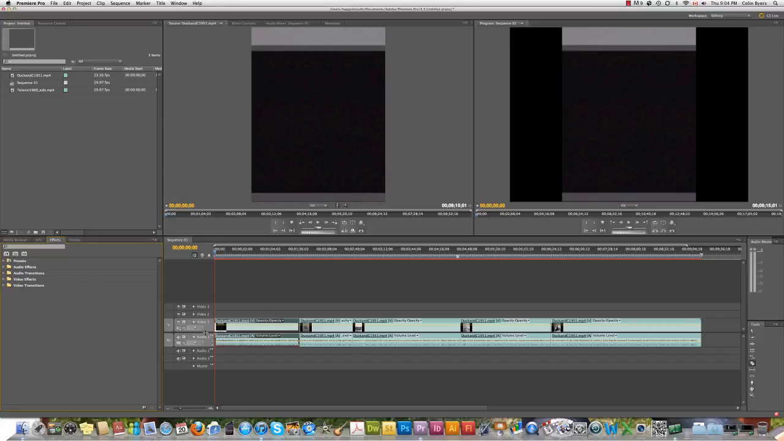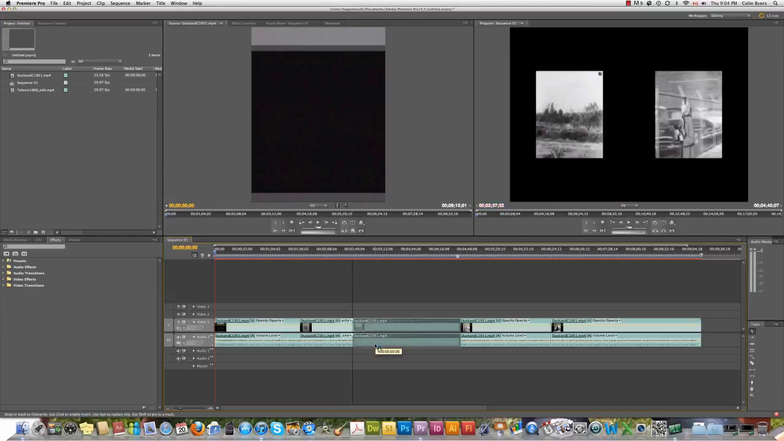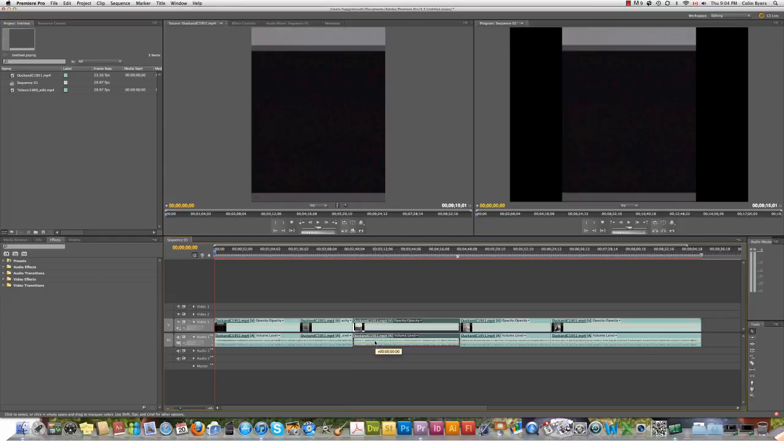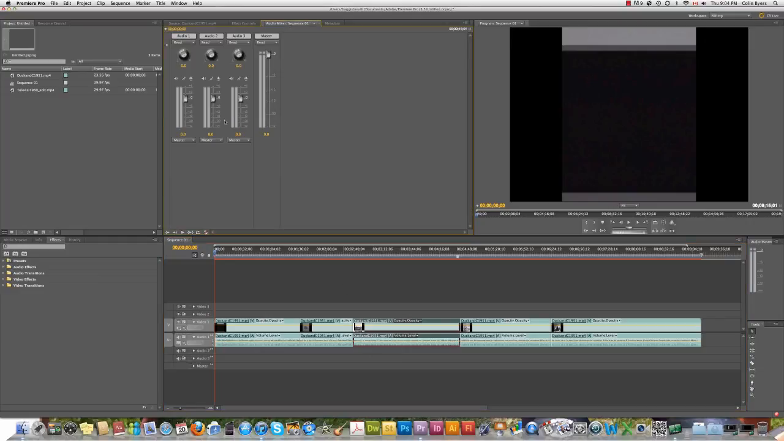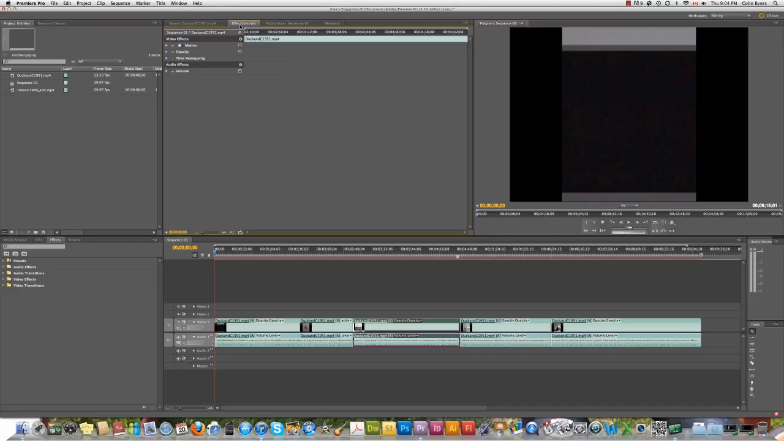When you're working with audio as well, just so you can see this a little bit, you can actually take your selection tool and you can drag that little yellow bar up and down to increase or decrease the volume of your track if it's not loud enough. Or you can actually go up to your audio mixer and you can just turn up the volume or turn down the volume. So it's up to you what you want to do with it. So that's something that you can play around with.